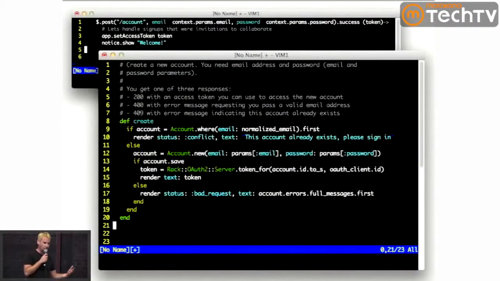Now, the way we use it is because the entire UI is client-side JavaScript talking to the server. We don't use your regular session anymore for authentication. We use OAuth 2. So basically, the client-side JavaScript just uses OAuth 2 as if it's another client of the API. And this is an example of what happens when you're trying to sign up for a new account.